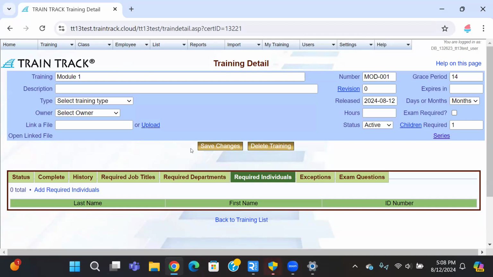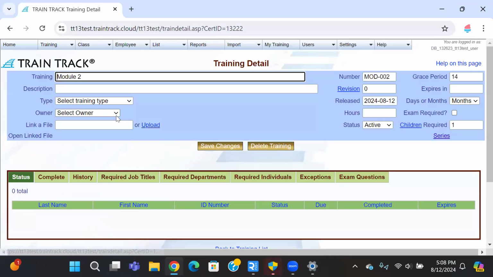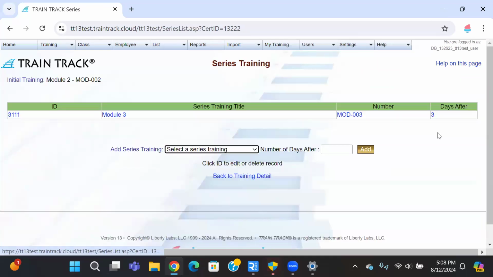Because what will happen is as soon as the employees that are required to complete module 1 have completed the training, and it's been the number of days you indicated on the series. So if we go back to series, we can see that 3 days after module 1 is completed, module 2 is required. Those requirements will transfer over automatically to module 2. Then once they complete module 2, once it's been the number of days indicated, that's when module 3 will be required automatically. So you do not need to worry about adding requirements for module 2, 3, 4, and so on and so forth, just the first in the series.